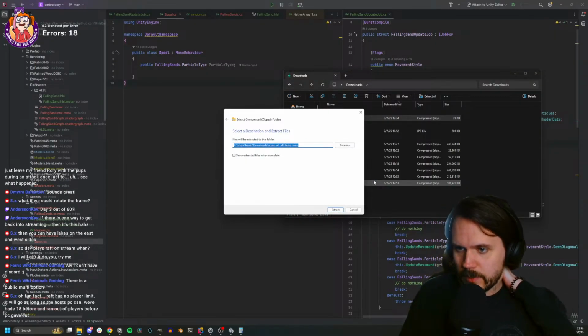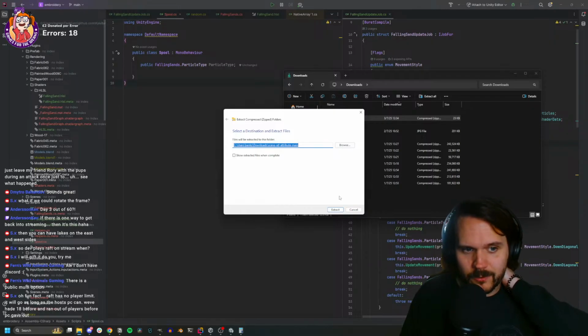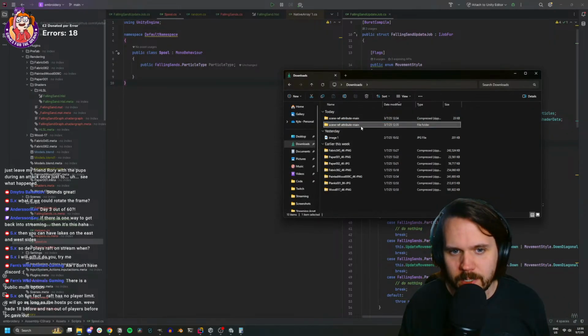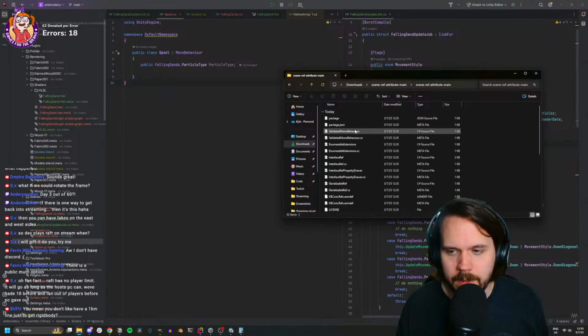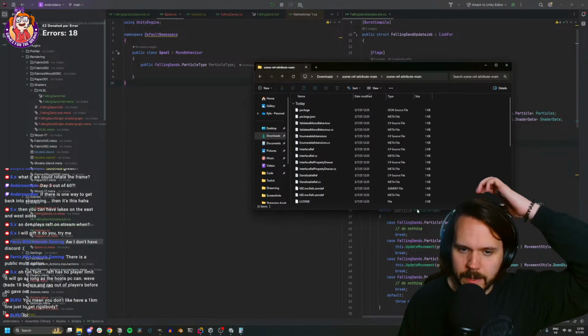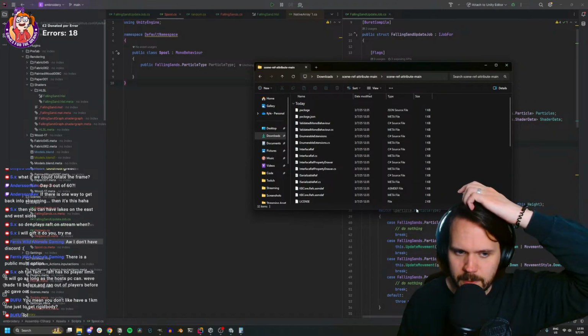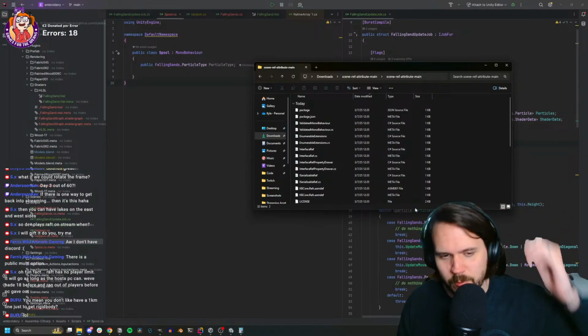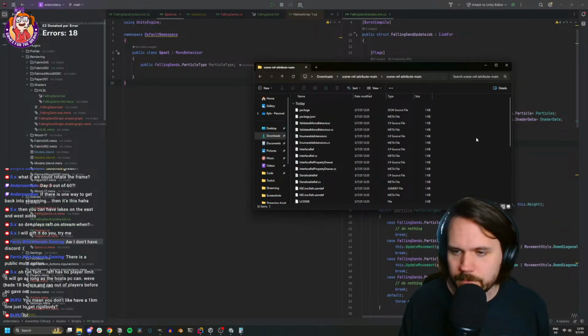Fun fact, Raft has no player limit. It'll go as long as the host PC can. We've had 18 before and ran out of players before the PC gave out. Cool. So one person hosts it, everyone connects to that. So there's no limit. That's sweet. That's good to know. Because we used to play Among Us and stuff in the server, but there was a limit and we would hit it and you always feel bad. So that's cool.